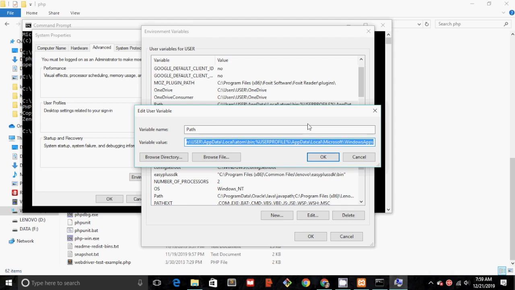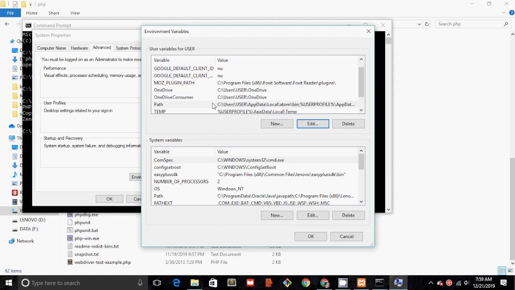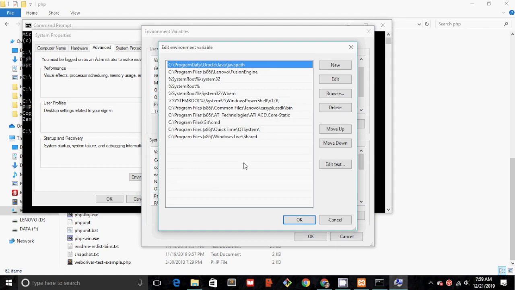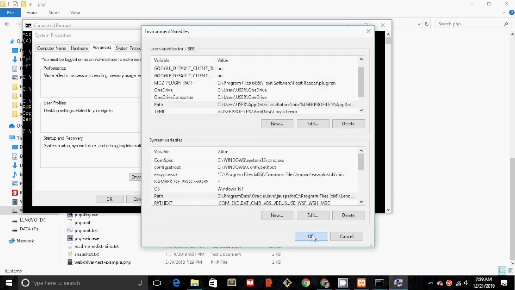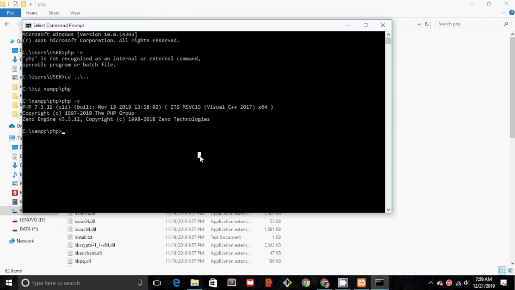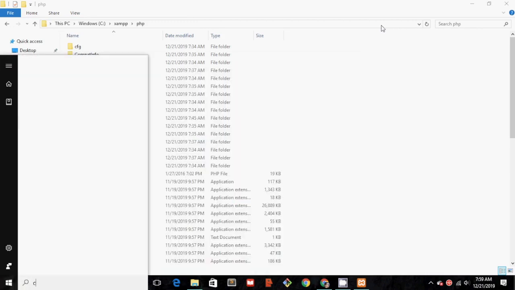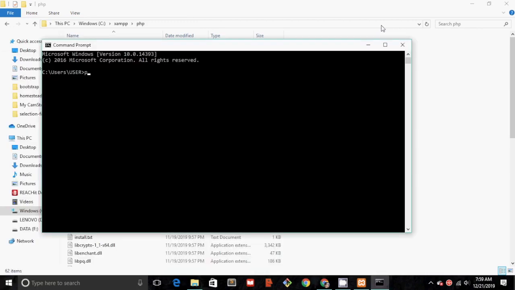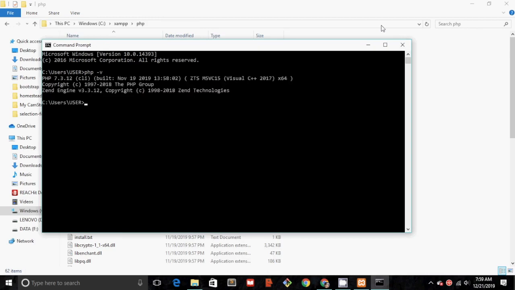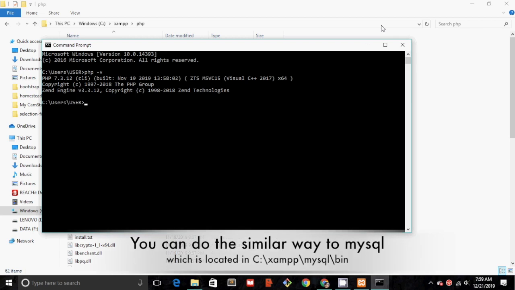Here, I'm gonna set the PHP path in the system variable. So I'll close this, choose the path, then hit the edit button. And here, I can add the PHP path by hitting the new button. Then I'll enter c:\xampp\php. I'll hit OK to save the change. Now here, we need to restart our command window to take effect the changes. Now, if we type php -v, okay, now we can run the PHP executable without needing to go to the actual path.